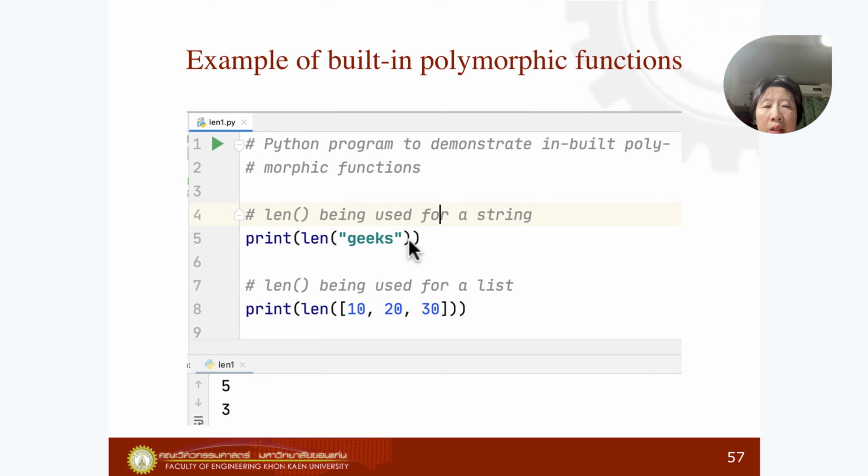If you use len with string, it actually computes the number of characters in string, right? So that's why here it returns 5. But if we use len function with list, it actually returns 3 because this list has 3 members. So you can see that here we have the same function name, right? Len, len. But if we apply it to a string, it will return the number of characters. But if we call it with the object list, it will return the number of members in the list. So that's the idea of polymorphic functions. Same name, but when applied with different objects, it does different things appropriately for that kind of object.